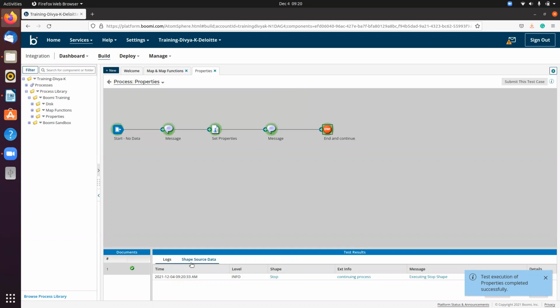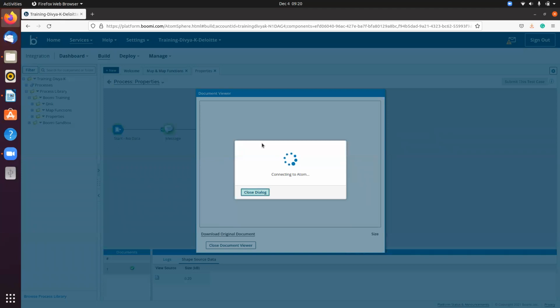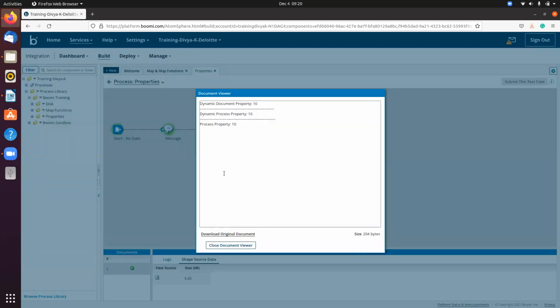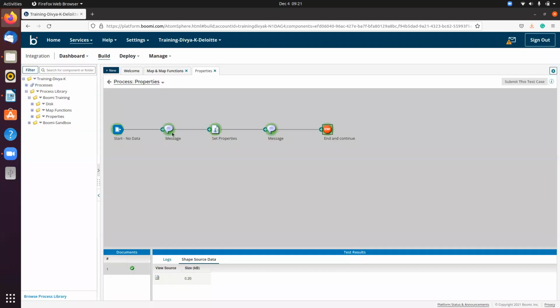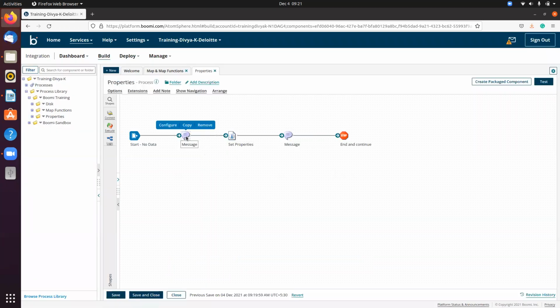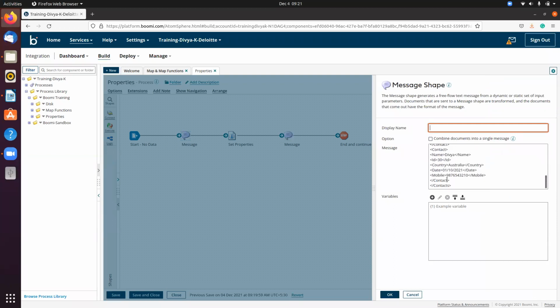Okay, so see here, dynamic document property value is 10, dynamic process property value is 10, and process property value is also 10. Okay, so I told you dynamic document property is a document level property. Dynamic process property is a process level property, and this is an account level property. But why are we getting the same value here? The reason for that is you are getting a single message which contains 3 documents.